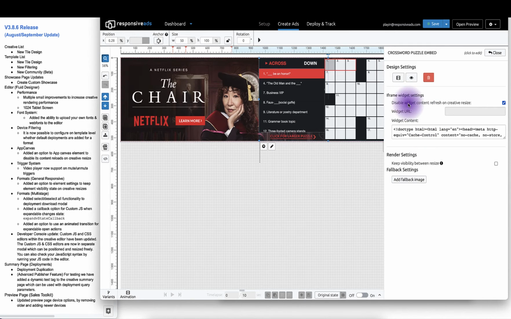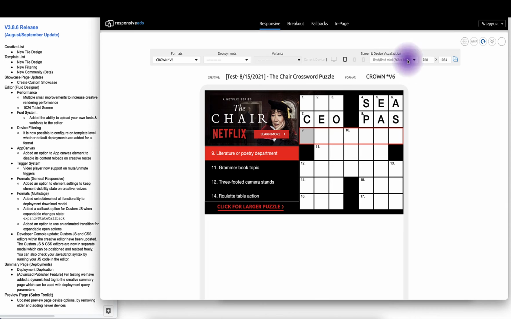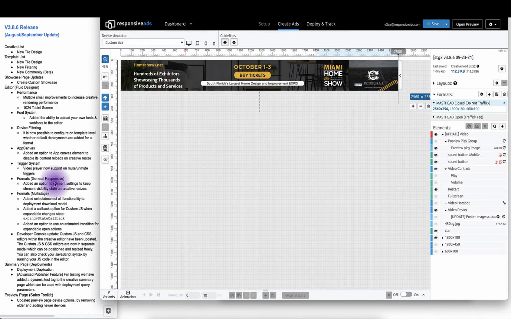And as you could see, we added this feature to disable the content refresh on resize. So for instance, if I have it filled in like this on the desktop, and then I flip to another screen size, you can control the widget on the resize. So it's a very nice new feature that we've added.